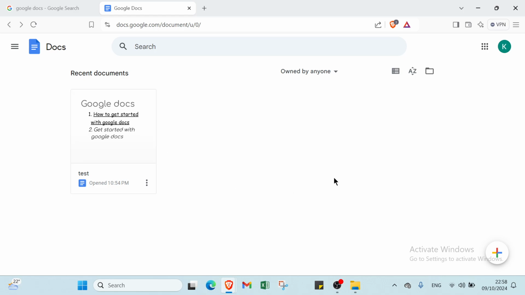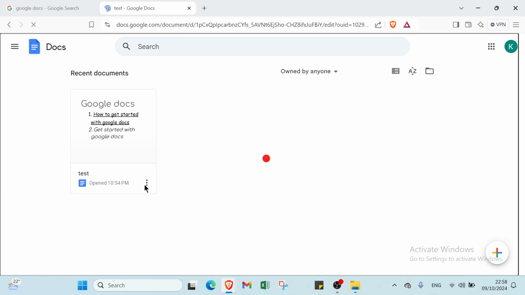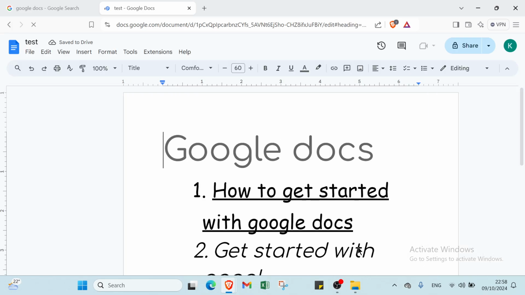To start with Google Docs, you just have to choose a blank document or select from various templates. Familiarize yourself with the toolbar for formatting options, inserting images and adding links. To collaborate, click the share button, enter email addresses and set permissions for others to view or edit your document. Ready to start creating and collaborating seamlessly? To get started, you just have to click over here and create a new document. You will find this page, as you can see.